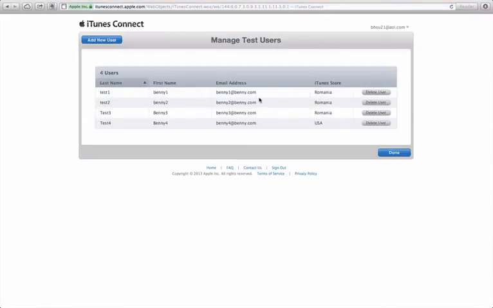And then you see there's a bunch here already. One of my developers created some for my other app, but you just mainly need one for your whole account. So you can use this login for every single app you do under this iTunes Connect developer account. So we're just going to create a new one just to show you how to do it.